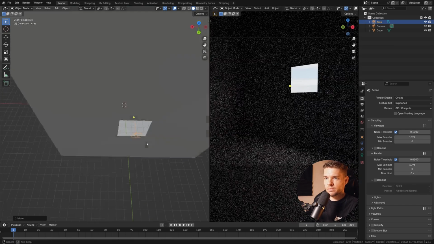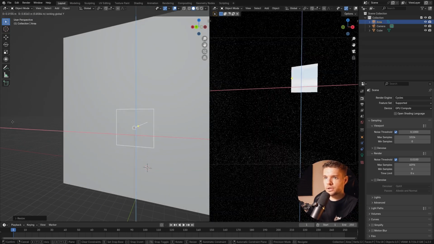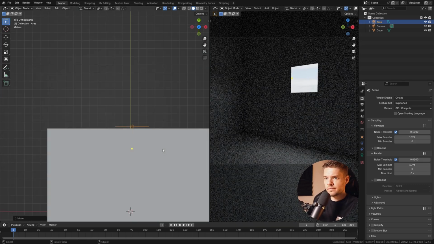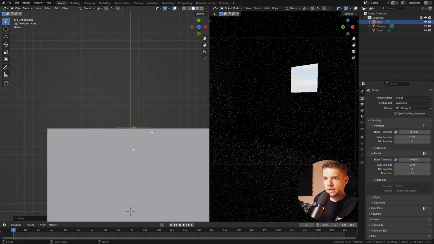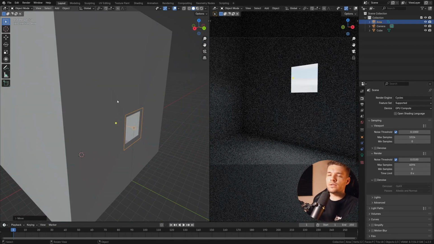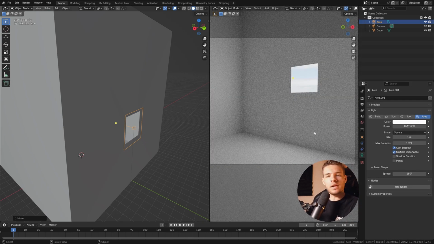So pretty close like this, scale it up a little bit as well. Make sure we move it in front of our window there. I'm just actually going to move this a little bit closer, something like that. And there we go. Now we have an area light sort of covering this window space. And if I were to crank up the light here, immediately it would light up the room, right? But we're not going to do that.